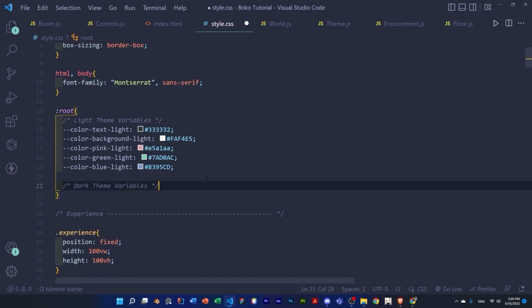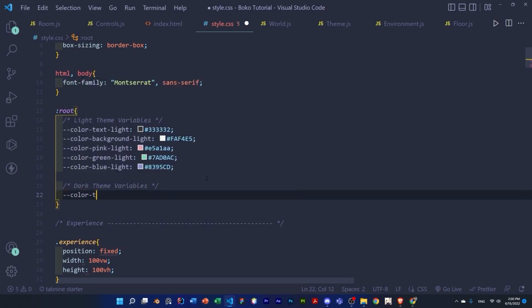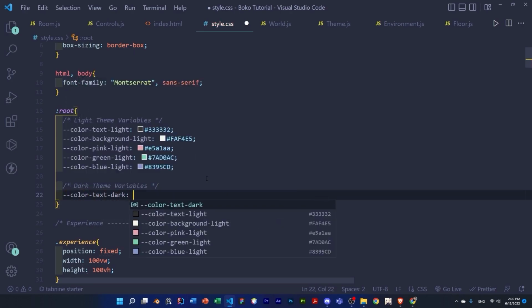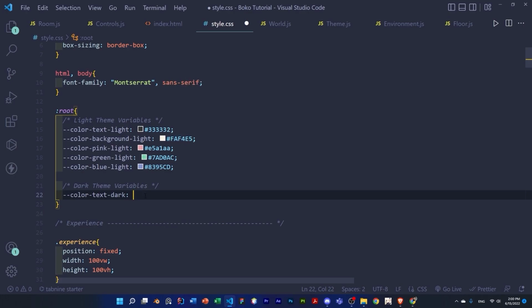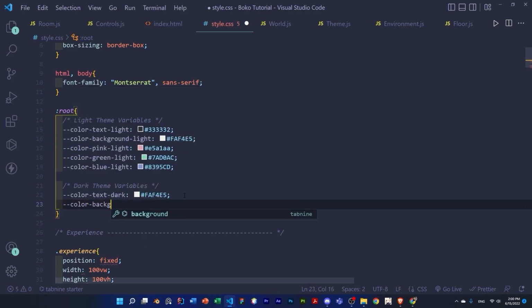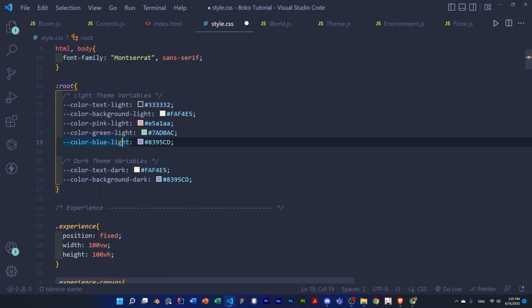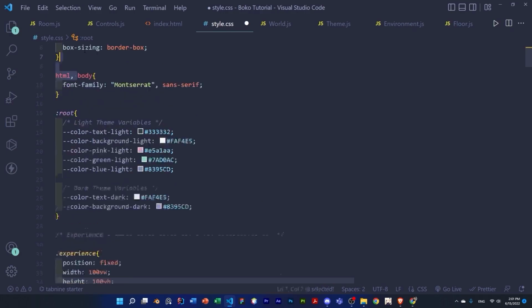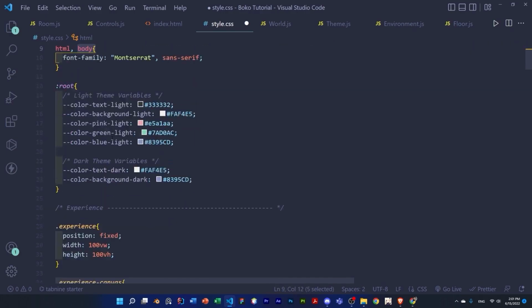So now let's set our dark theme variables. And I'll do color text dark for dark theme. And we don't want our text to be completely white. And instead we can just use this as our color. And our color background is actually going to be this one. So let's just do color background dark and just paste that in there. Okay, so now let's make a dark theme and a light theme class that we're going to toggle on and off on the body element that will propagate to or pass down to all our child elements.